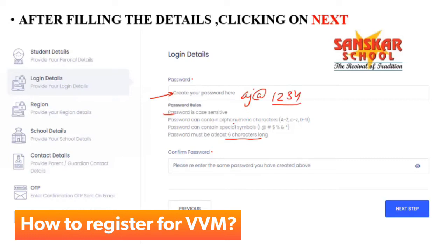The mandatory thing in your password is that it should contain alphanumerical characters. Alphanumerical characters means the alphabets of your English letters or numbers. Or it should have a special symbol like @, hashtag, $, percentage or asterisk. You can use any type of symbol. It should be greater than or equal to 6 characters. Enter the same password over here. When the password gets matched, you need to click on next step.